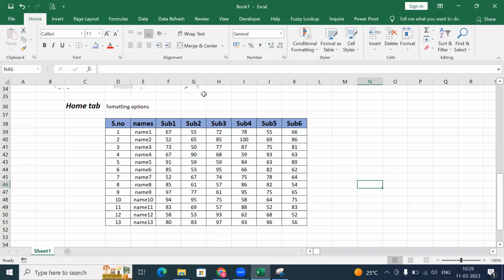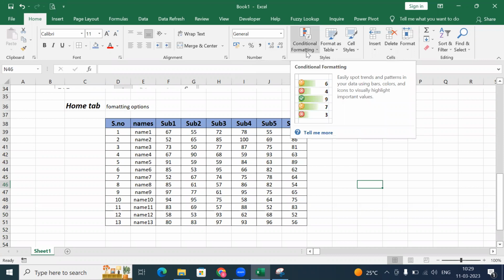Again, just now you have seen conditional formatting. Formatting is nothing but adding something to the value. Condition means based on the conditions the cells are formatted. What type of conditions we are giving, what sort of conditions we can give, how we can easily identify the performers by highlighting.